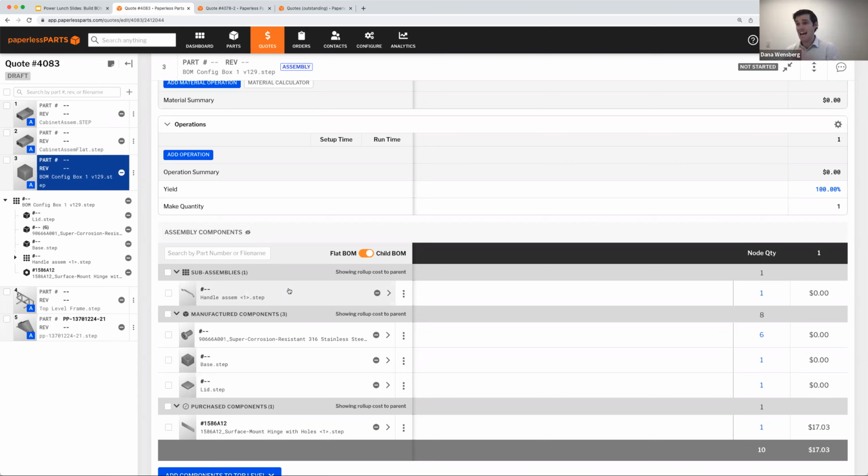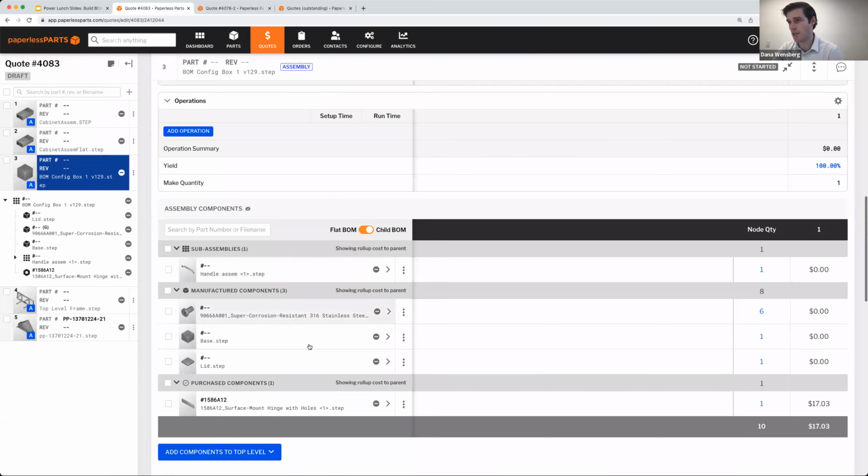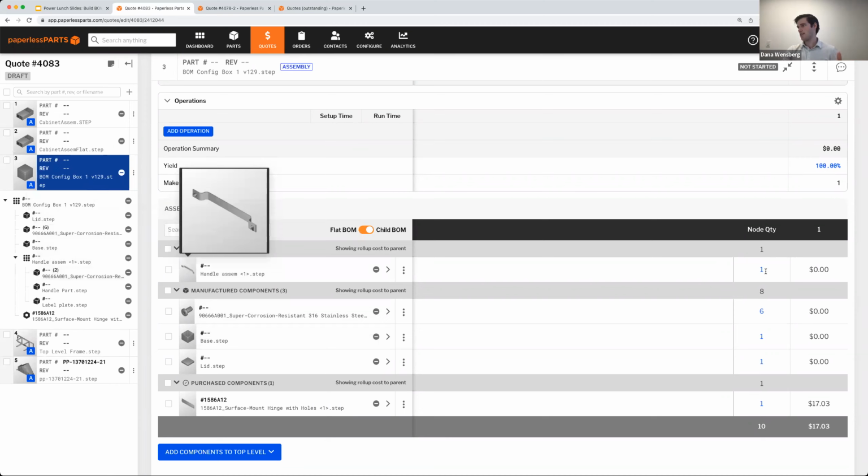And then finally, the last thing that I'd like to talk about here is editing the CAD extracted quantities. You can see, in this bill of materials, we've got these numbers here labeled as node quantity, right? So 6, 1, 1, 1. This is essentially what we're getting from the CAD model that says, okay, at this level, this child part has 6 pieces for this location.